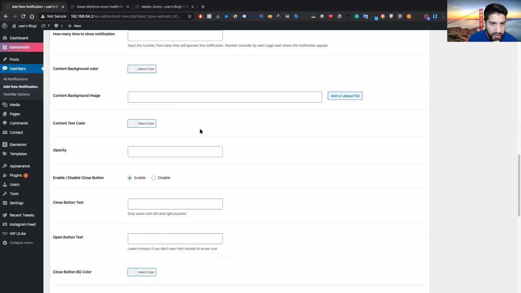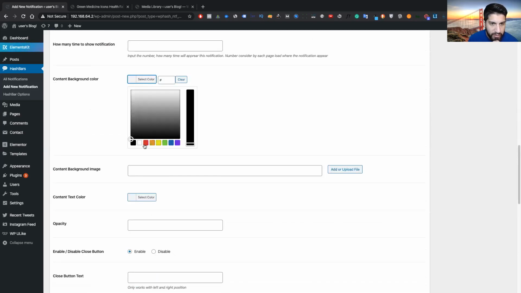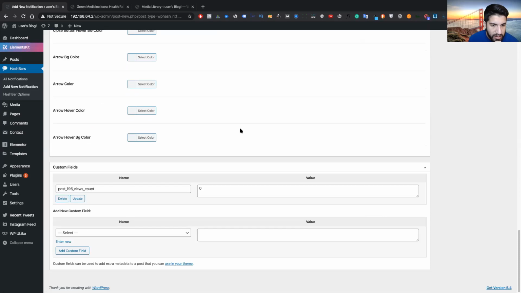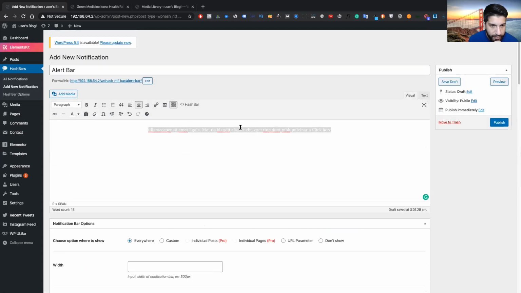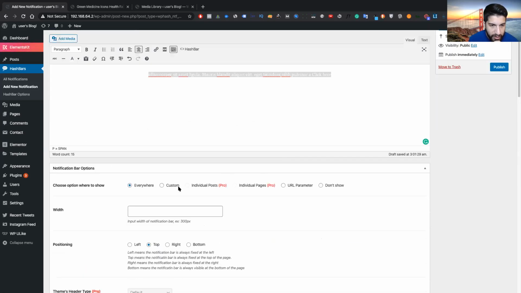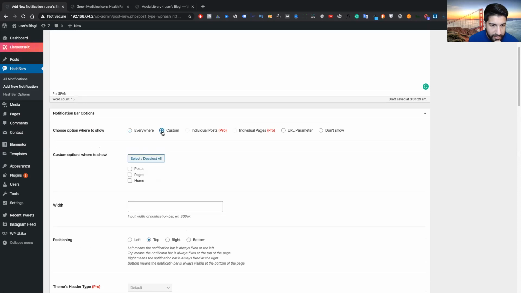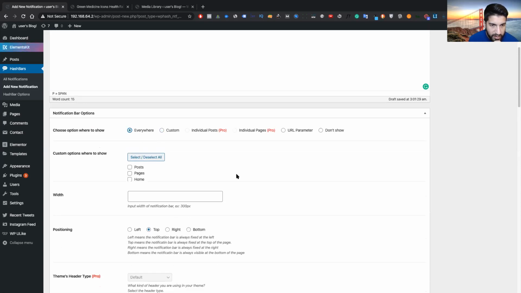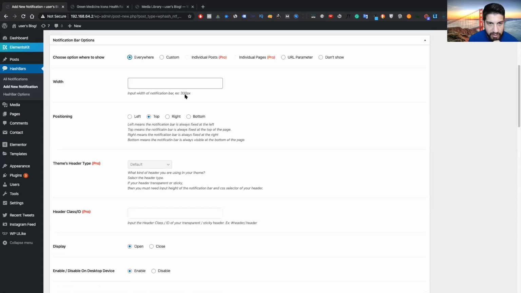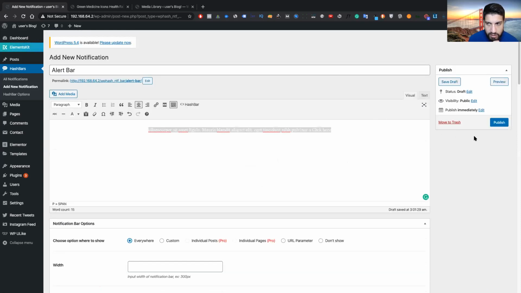Then what you're going to do down here is change the background color to red, or you can change it to whatever color you want your bar to be, but I'm going to change it to red. And then you can obviously have it on a specific page as well, but I'm not going to go through that right now. So then just click publish.